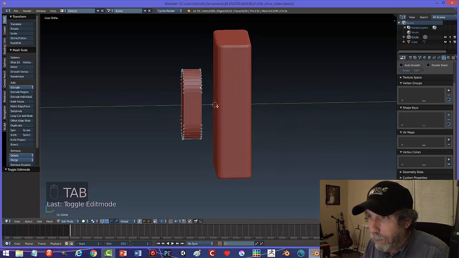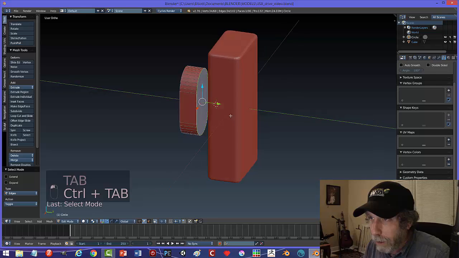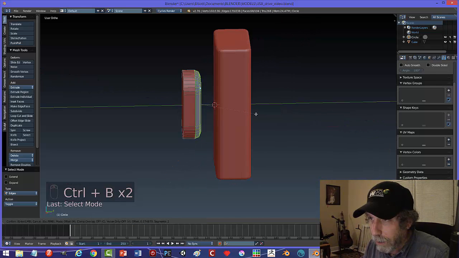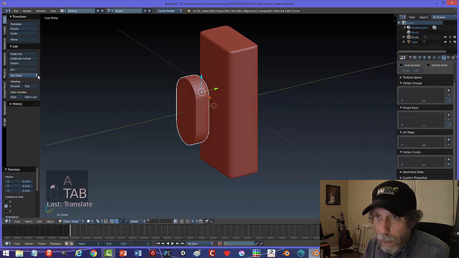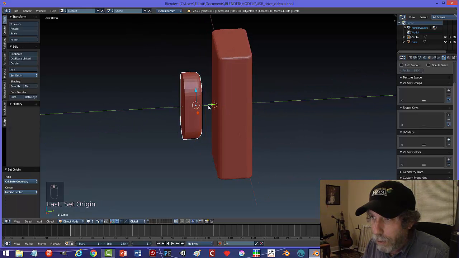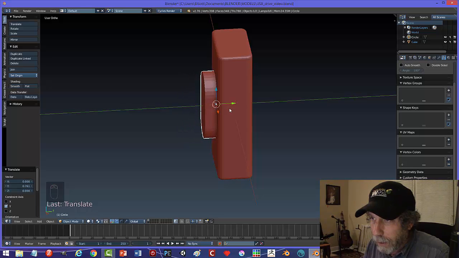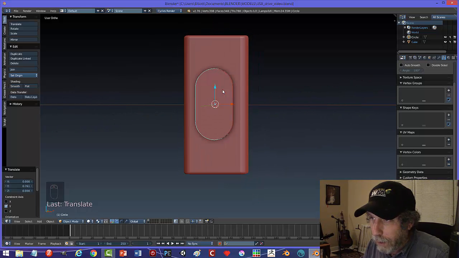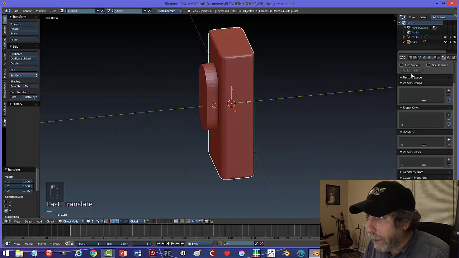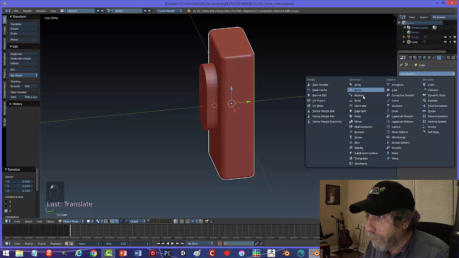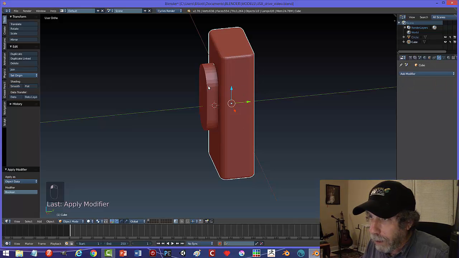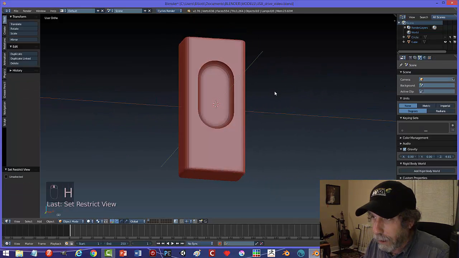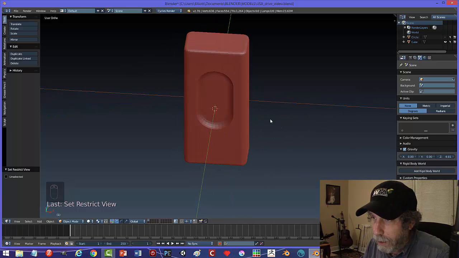Okay, I'm going to be using this as a cutting tool, so I'm going to grab that, Control V, and I'm going to make it like that. Okay, that's origin to geometry, and let's push that in here to make an indentation. I'm going to bring it up a little bit though, so I can write some text below there. Okay, so let's do a Boolean difference with this guy, apply, and let's have a look. Okay, that's my indentation there.